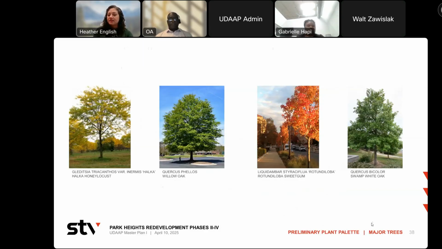We have started to study the major trees or the overall plant palette, so here's a glimpse of those. Anything from the honey locust to the willow oaks to the sweet gums and white oaks, definitely wanting to provide some diversity overall to the neighborhood.